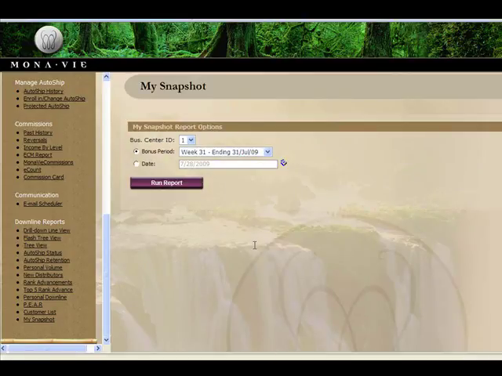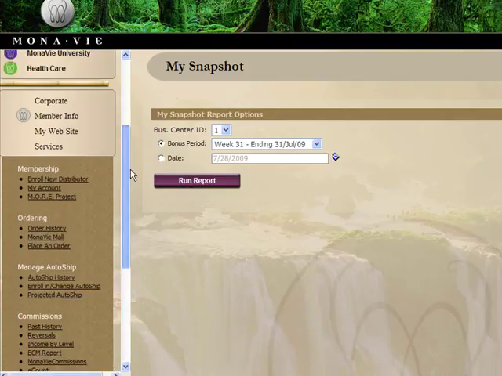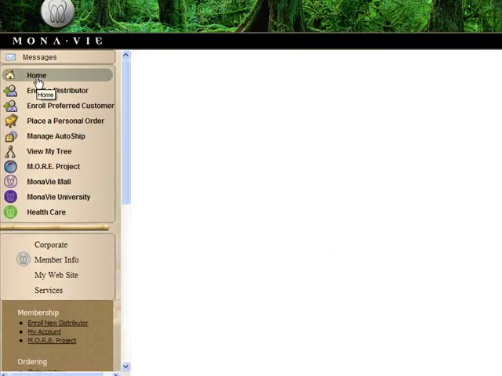Now that we've reviewed the downline reports in your virtual office, this will allow you to help to be the best possible upline for your downline distributors. To get back to the home page, simply scroll up to the top of the page and click on the Home button.